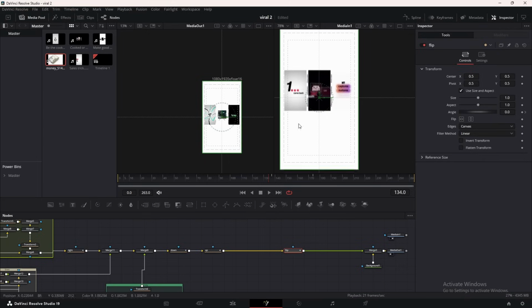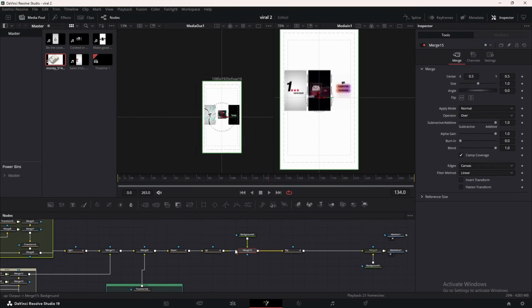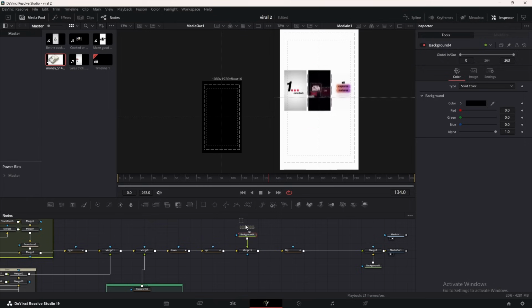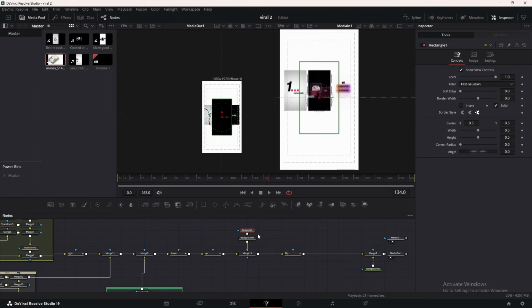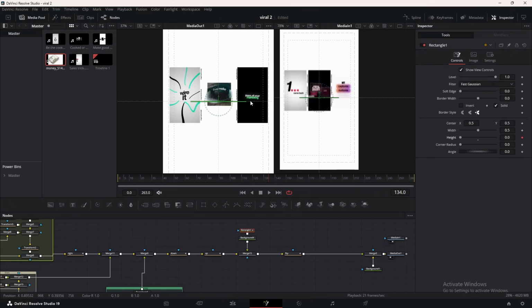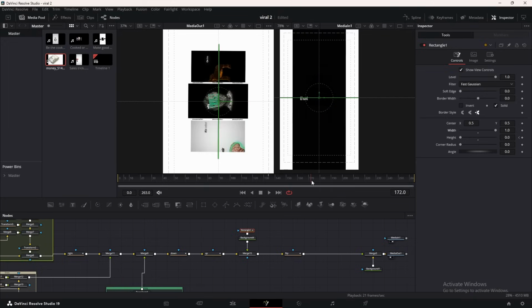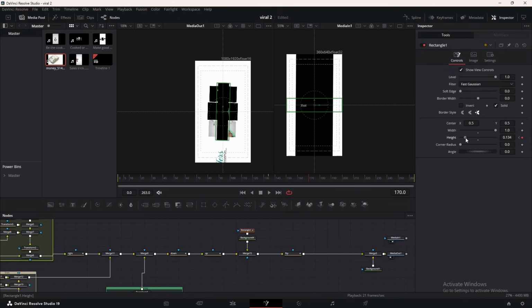Okay, for the black slide wipe effect, we need to add a background node. Connect it after the up node. Then, add a rectangle mask node and connect it to the black background node's mask input. Go to frame 130 before the rotation starts, add a keyframe for height, and decrease it to 0. Also, make sure the width is set to 1 full width. Then go to frame 170 as the rotation is finishing, and increase the height back up to around 4.3 or whatever thickness you want the black bar to be.